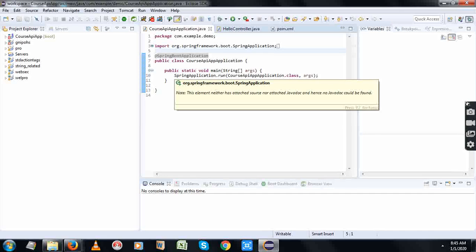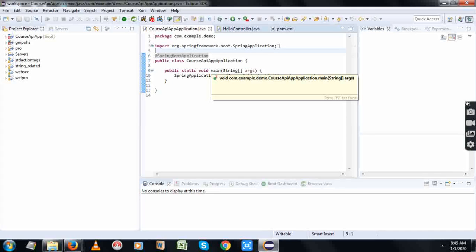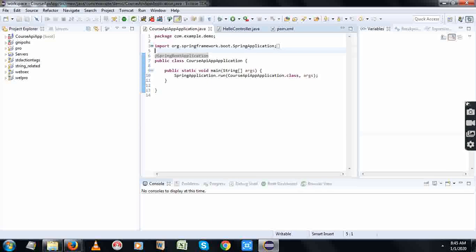All right, let's move on. Whenever we talk about a Spring Boot application, pom.xml is mandatory, and here we do all the configuration stuff inside the pom.xml.